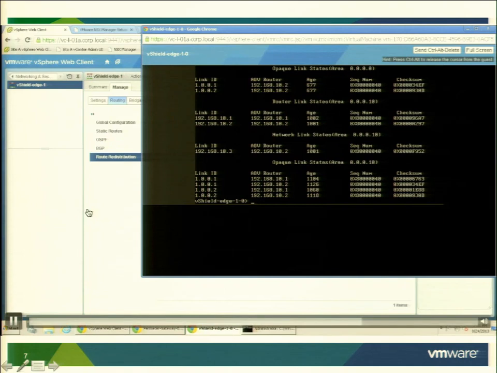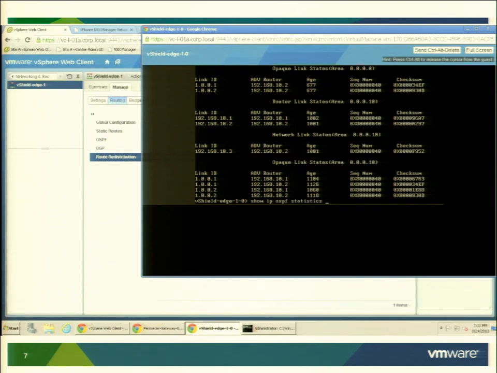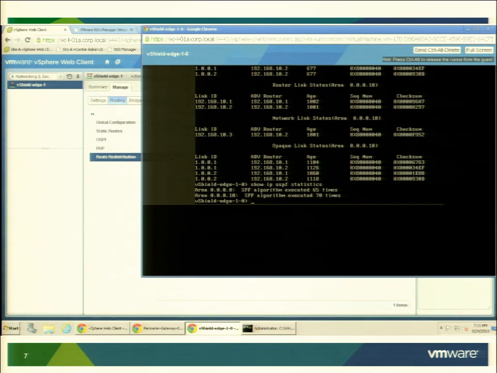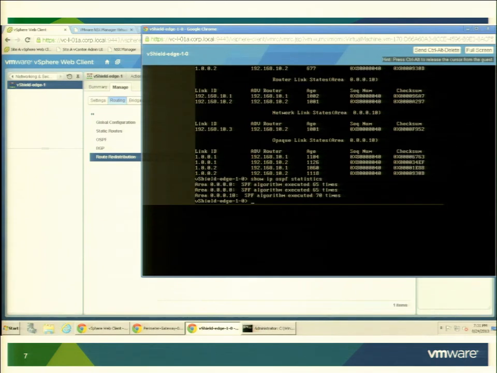So this is the power of what you can achieve from both a deployment perspective and a configuration and operational usability perspective using NSX.